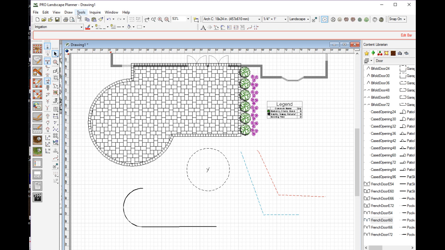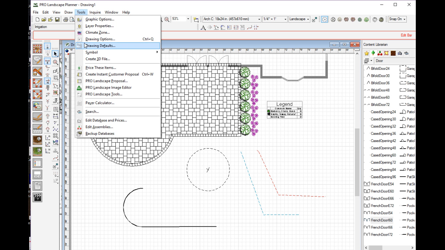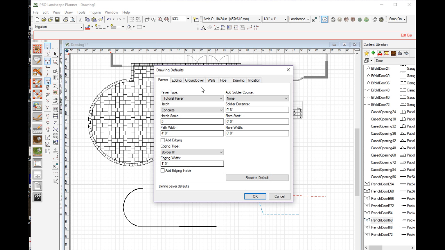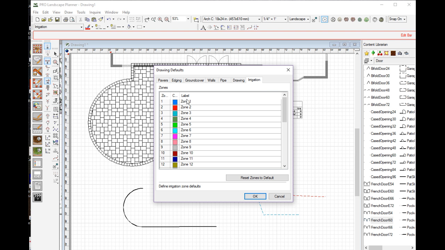If you go into Tools and Drawing Defaults, we have an irrigation tab here, so you can go in and assign colors for various irrigation zones. You set it here, and the program will remember that, so the next time you do a drawing, it'll use the color combinations that you have here for each zone. It will also automatically label the zones as well.